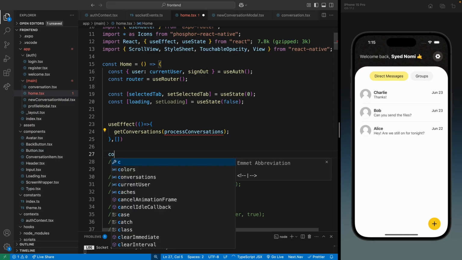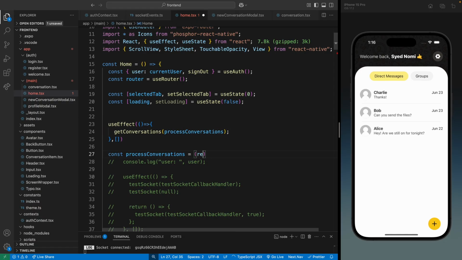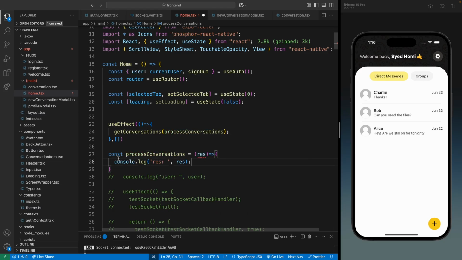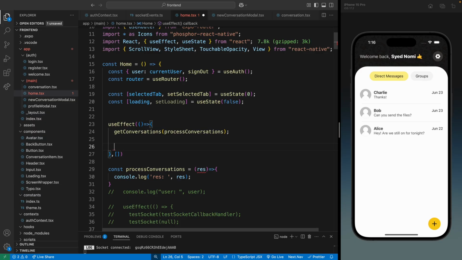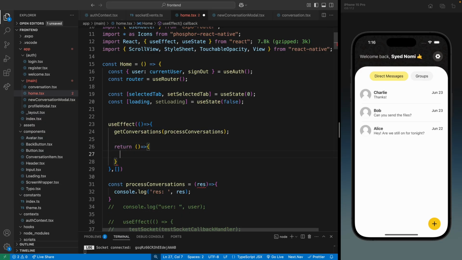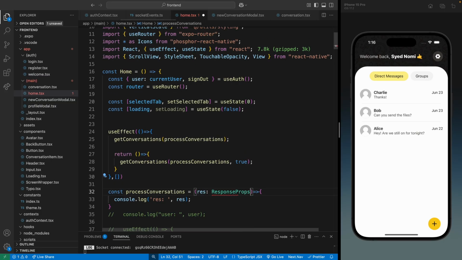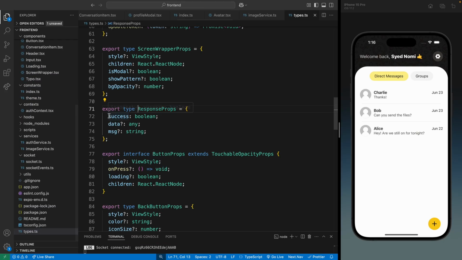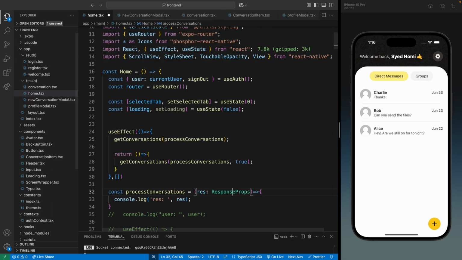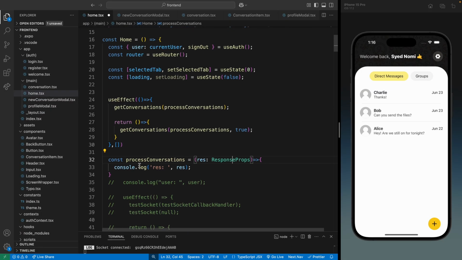So let me just define this function here, processConversations, we'll get the data, and for now I'm just gonna console log the result like this. So we also need to stop listening to this event when this component unmounts. So we're gonna return a callback, and here call this get conversations, pass the callback handler, and off as true. So let's add the type as ResponseProps for this result, and this will contain success, data, and message because all of the responses have these properties.